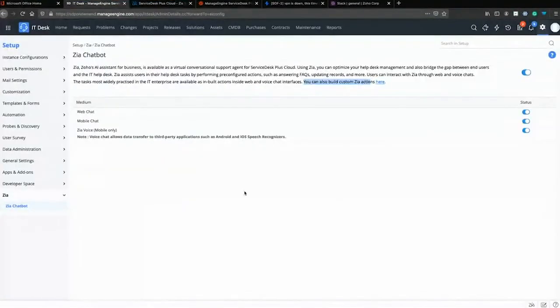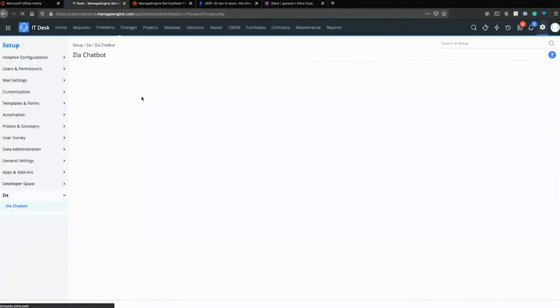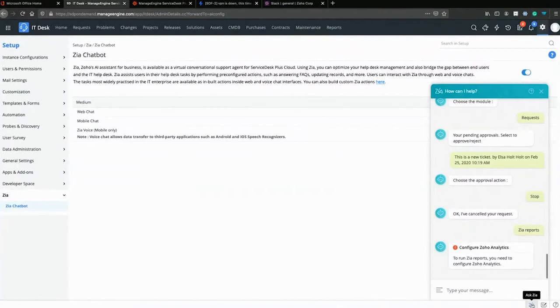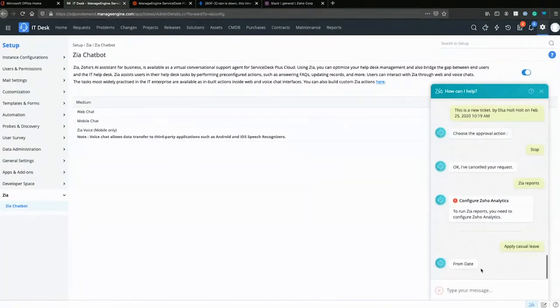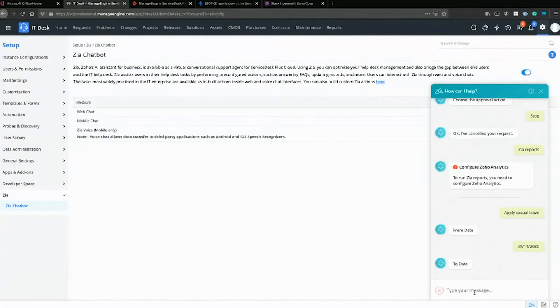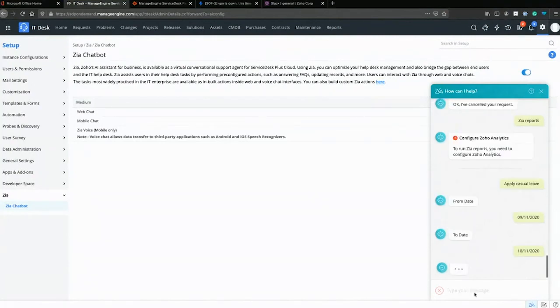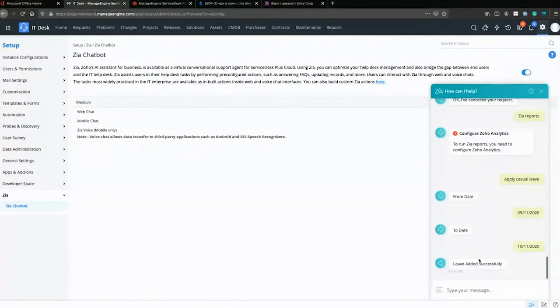So now this action that we created is deployed. Let's do a quick reload and see how we can apply leaves through Zia and how Zia troubleshoots a VPN query, right? I will go to Zia and choose, let's say, apply casual leave. It will ask me my from date. I will say from 9th of November, to date, till 10th, I will not be available, and I will click save. I will hit enter. That will automatically add a leave under my scheduler.